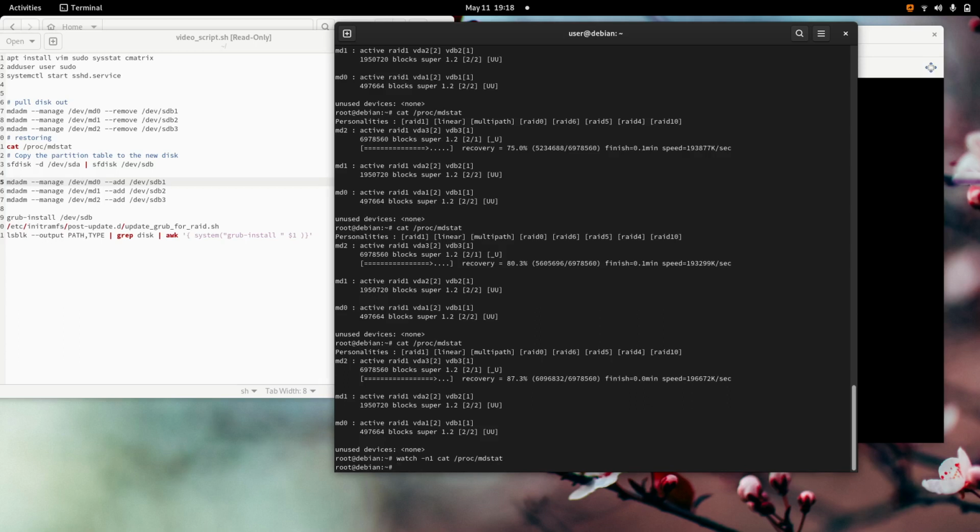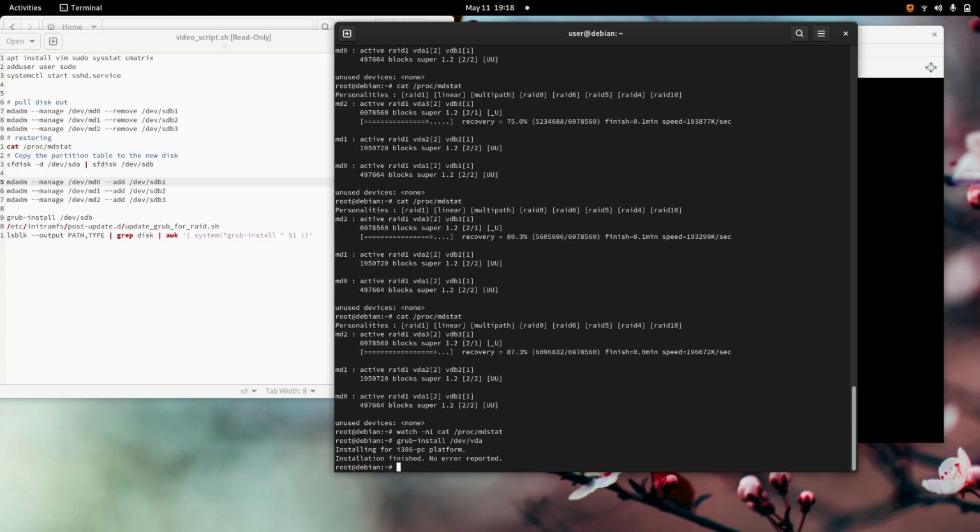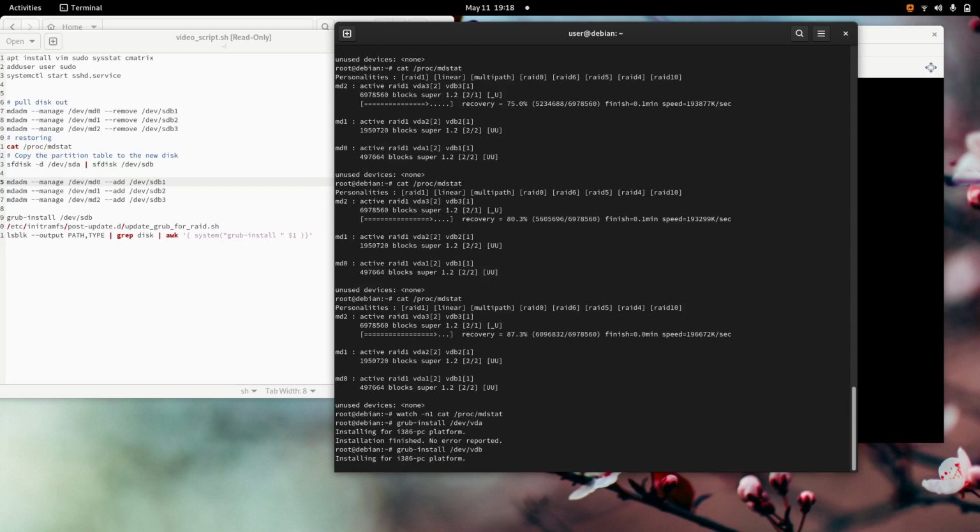So for now, a quick fix would be, again, grub install, and this would be in dev vda. No error reported. This looks fine. And just to be on the safe side, we can do vdb.